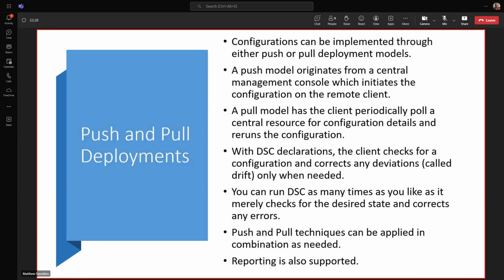Now, once you have that MOF, you can use that to get PowerShell to call on it to actually verify all the commands or all the end states that you want.